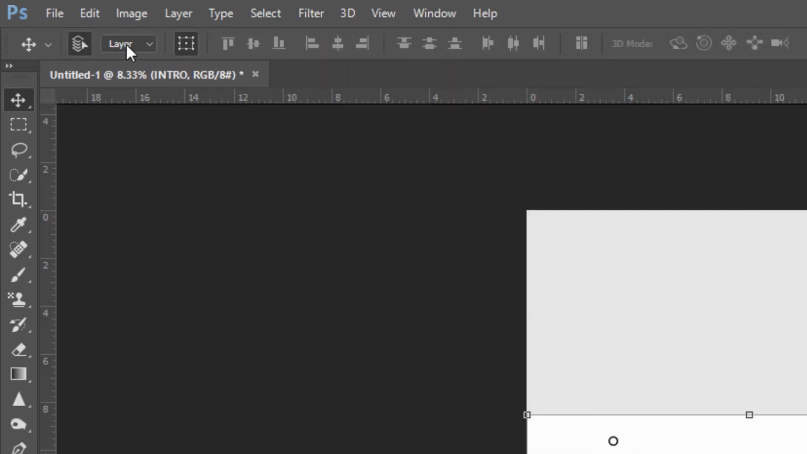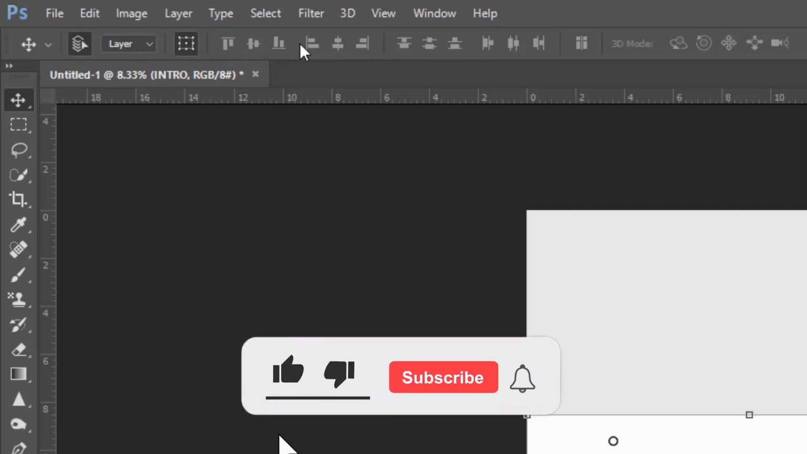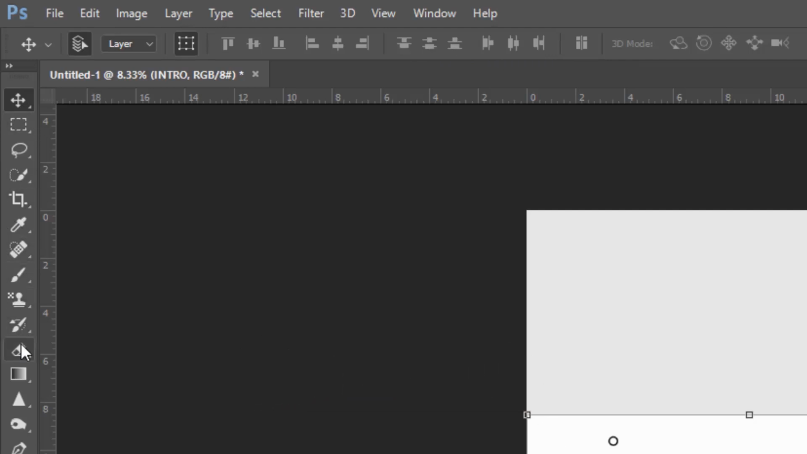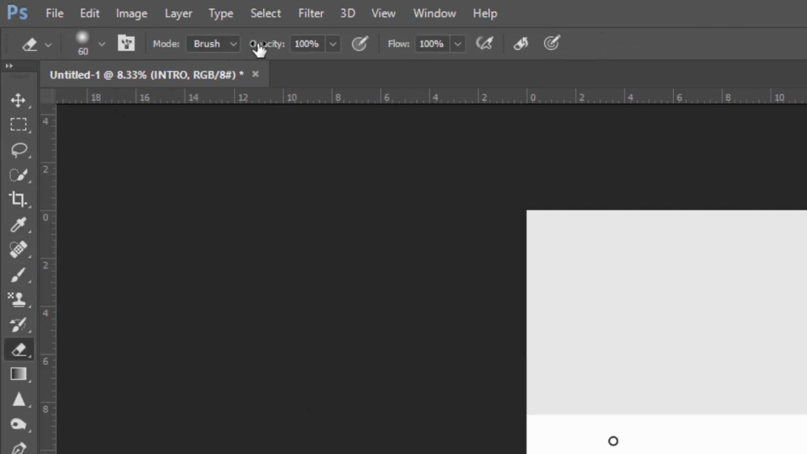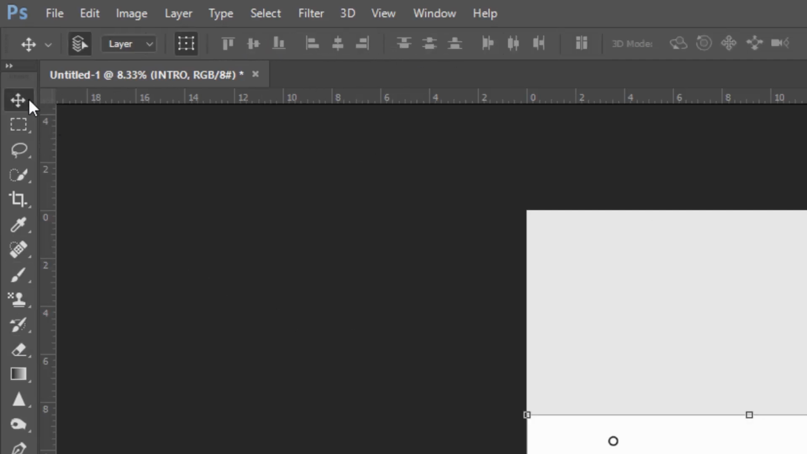Below the menu bar, you have the option bar. This bar changes based on the tool you have selected and provides additional settings for each tool. For example, the move tool is selected, but if I change it to the eraser tool, the top option bar will also change. If we look at the left side, you see this vertical toolbar.